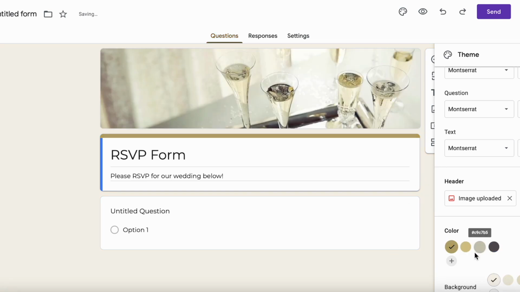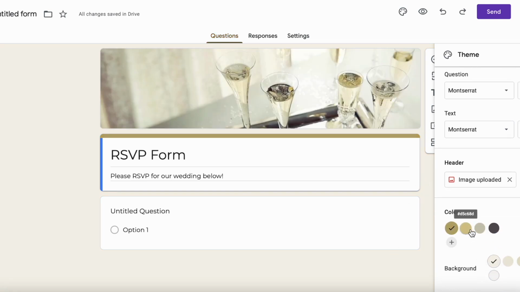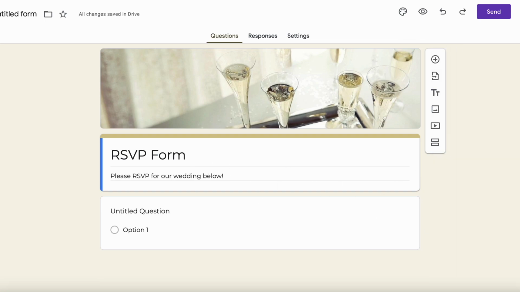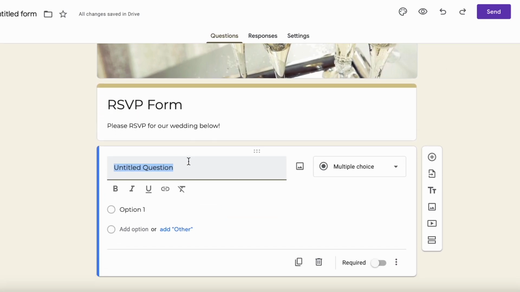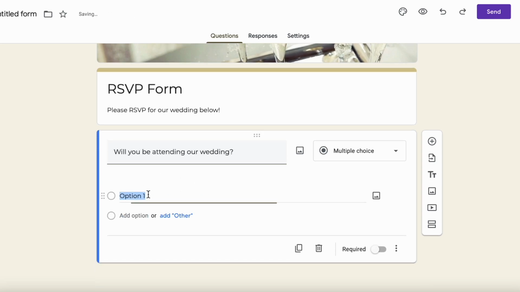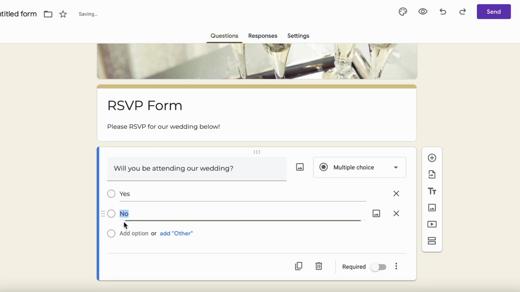As you can see, once we select one of the pre-made headers, the Google form will auto-populate some colors which match with the colors of the header that we can select from. And now we are ready to start with our questions for our RSVP form. Let's make our first question, will you be attending our wedding? Just a quick attendance request.